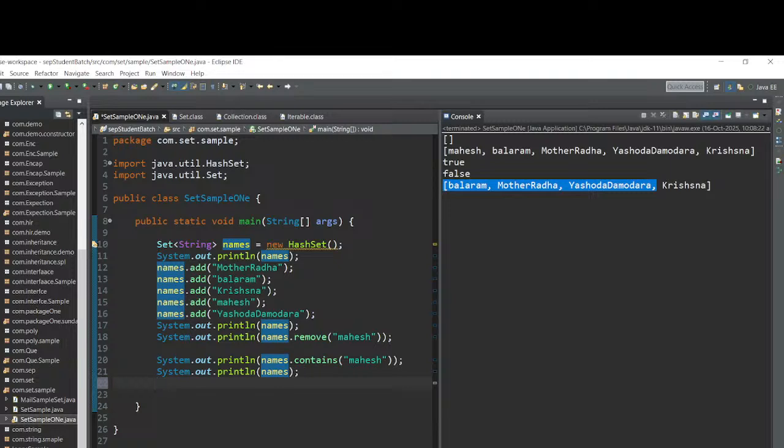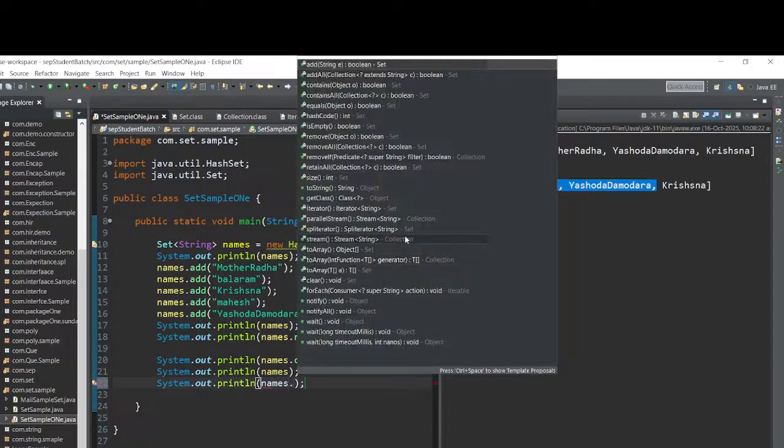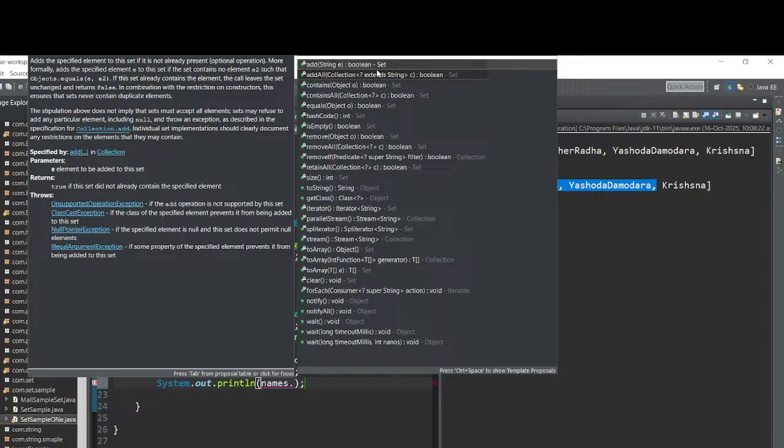So all methods, I already explained that one. System.out.println names dot, see now how many methods are available. One method is available from the set interface. See now collection. Why are we using the set interface? Because it is also one interface extending the collection. So whatever methods are available in the parent interface, all methods will come to the collection.